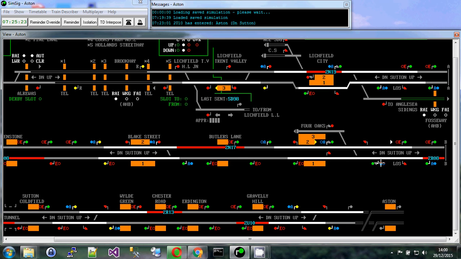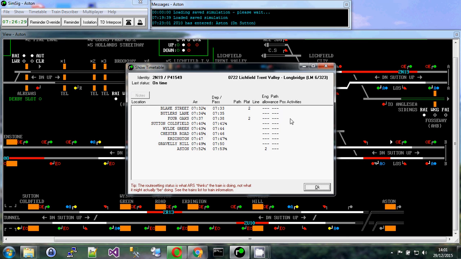So what I've done is I've taken that button off of automatic, so once this train goes past, that route will cancel down and that signal will go to red, and that leaves me ready to signal this train into platform 3. One of the issues with Aston is that what will happen here, 2N19, if we just check what time that's due at Four Oaks, that's due 7:37 to 7:38.